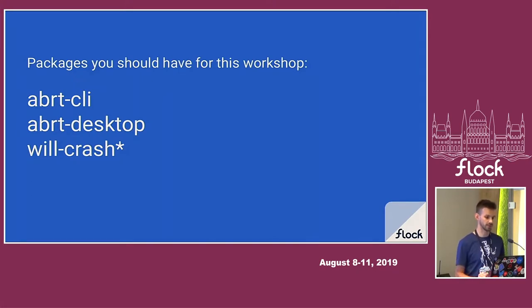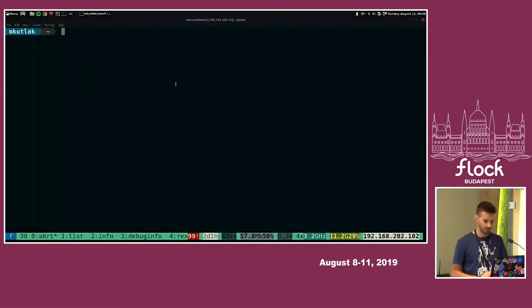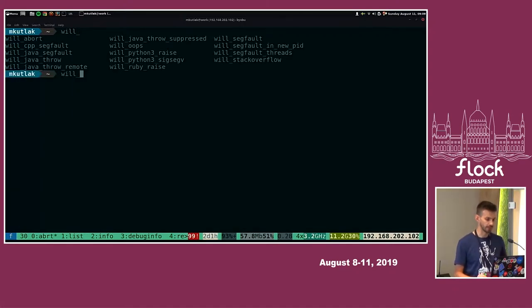The willcrash package is our testing package that has commands to create core dumps, Python exceptions, or Java exceptions. If you have the willcrash package installed, there are several different commands that you can try. For example, I can try willsegfault, which will create a core dump.